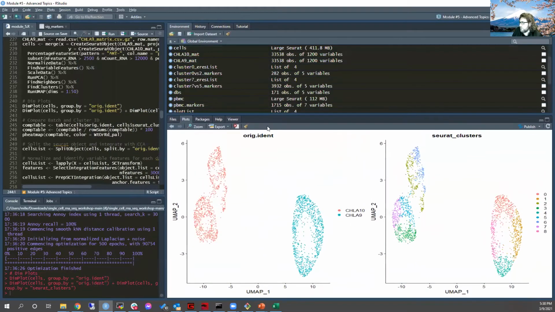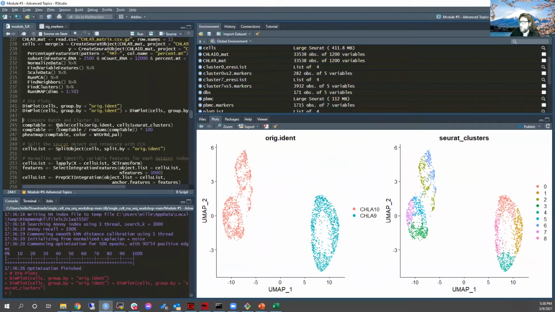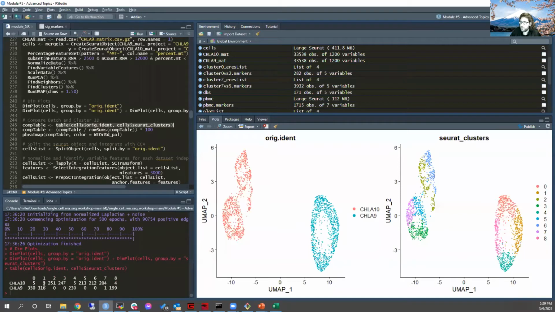Now, as a biologist who studies this disease, I know they should be, and yet I don't see it here. So just to demonstrate that this is actually true, that they're clustering independently by cell line, I'm going to table the cell lines, which are in the original identity slot, and the cluster identifications. Tables in general are a way of comparing two categorical variables and then seeing the number of observations which have both, right?